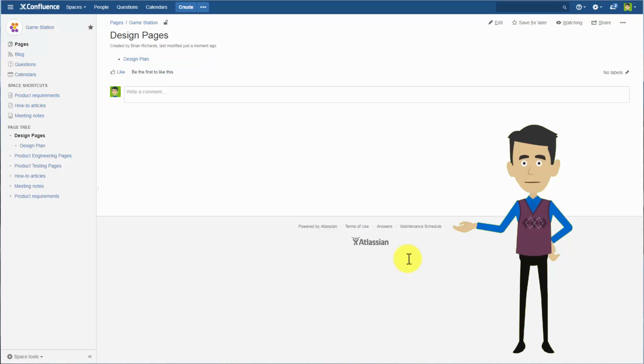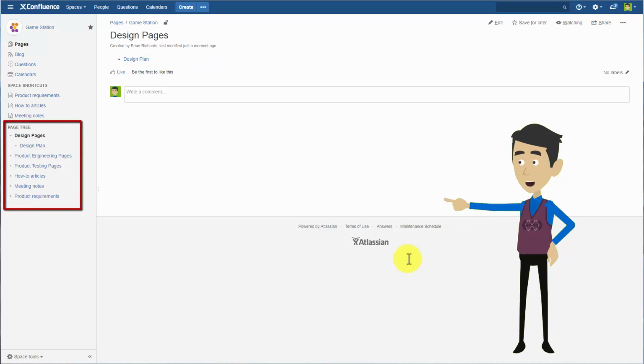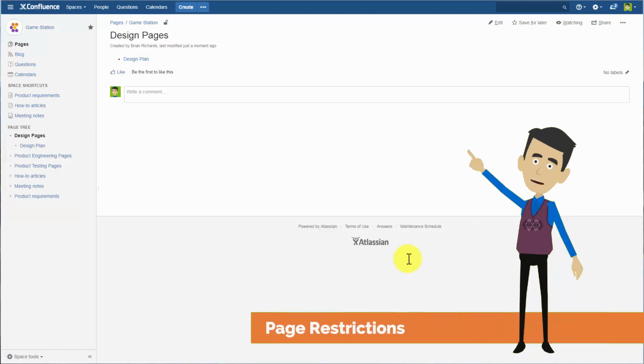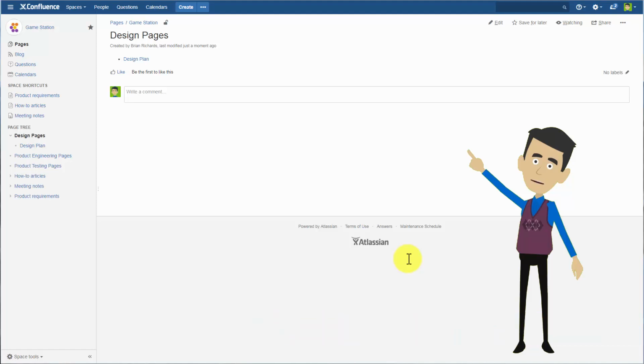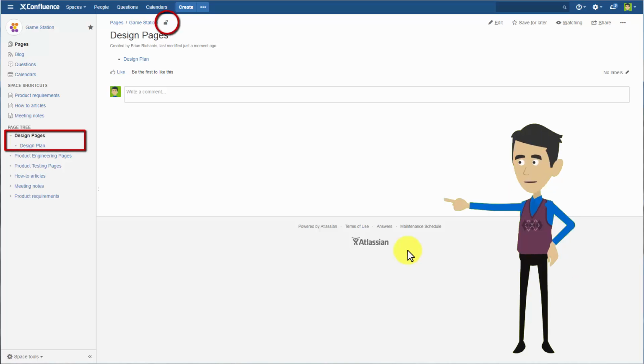There are several benefits to using parent and child nesting. The first is obviously to create a logical navigation structure in the page tree, making content easier to navigate. Additionally, parent and child nesting makes restricting groups of pages a one-click process. If I restricted this parent page to selected team members only by clicking on the Page Restrictions padlock, then all the child pages, nested underneath, would also become restricted.